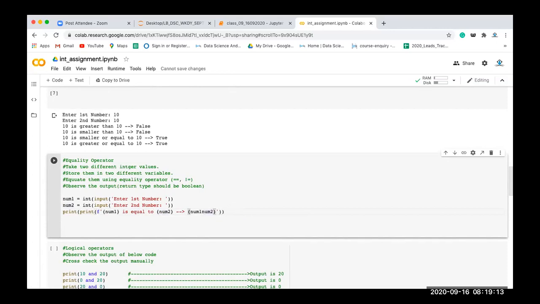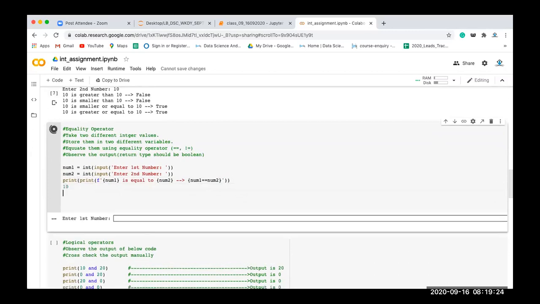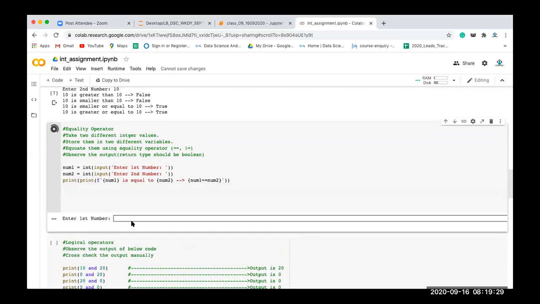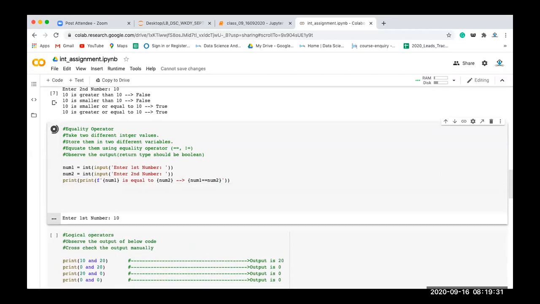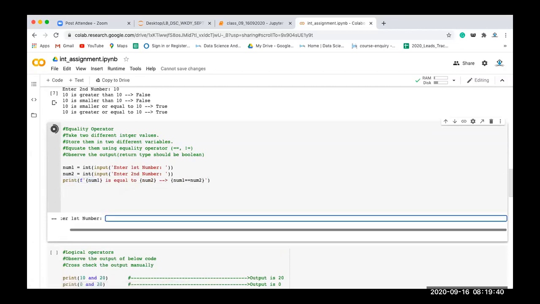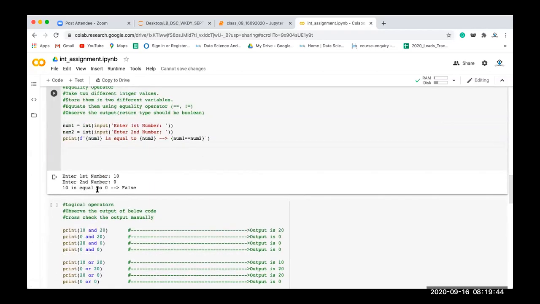So you'll be writing equal to num2. Or you can check with the not equal to sign also. That will return you, here it will return, so 10 and 3. Sorry, this is 10 and 3. If you write this, it is false. Now if you write 10 and 10, this will be true. So you can check with different inputs.